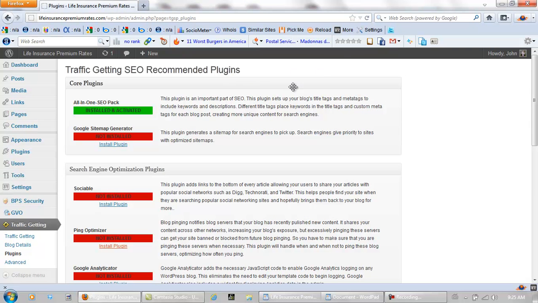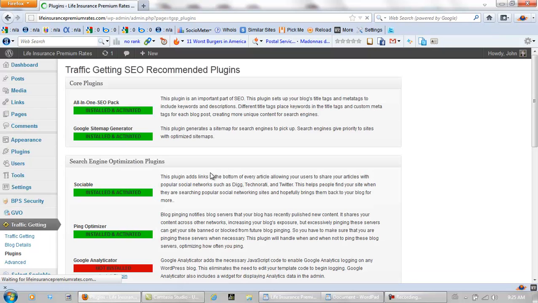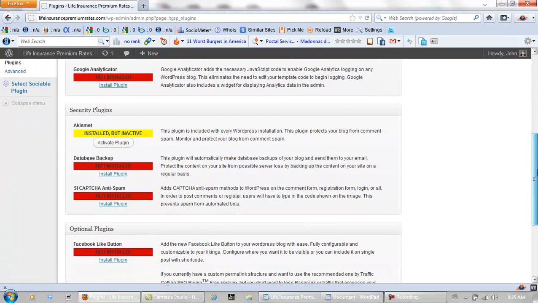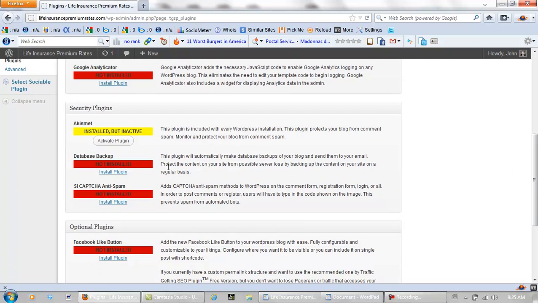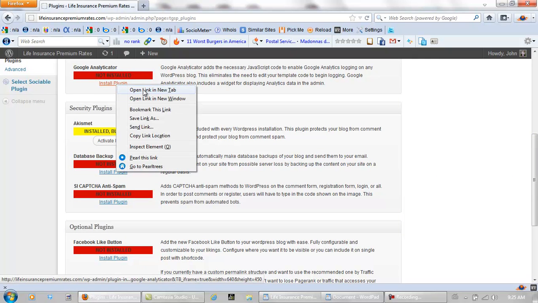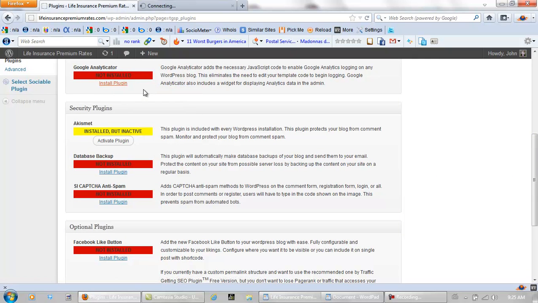Now this is our original page. Let's refresh it, and these should be green. Yes, they are all green. Now we continue with the rest. And we will get to Akismet in a few minutes. Let's open up the rest of these.